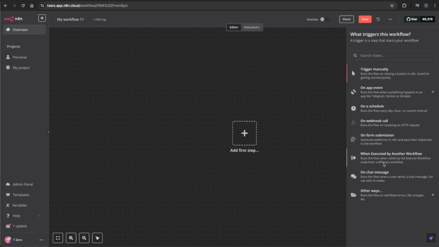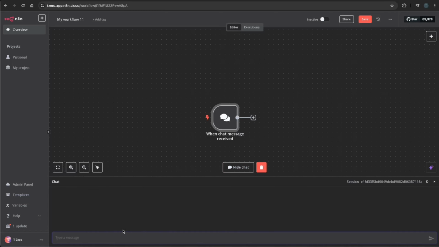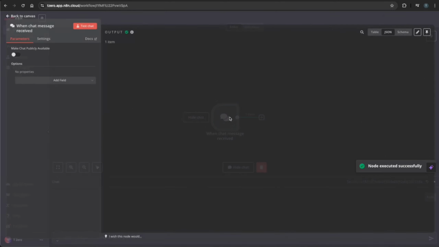So for instance, let's say you build a workflow of adding documents to a Google Drive or to a database. You can reuse that for other workflows that could be outputting the same data that you want to be entered into that same workflow. And then also on chat message, this will be very useful whenever you're adding AI agents. You can simply chat with the workflow and you'll see that it's outputted here.